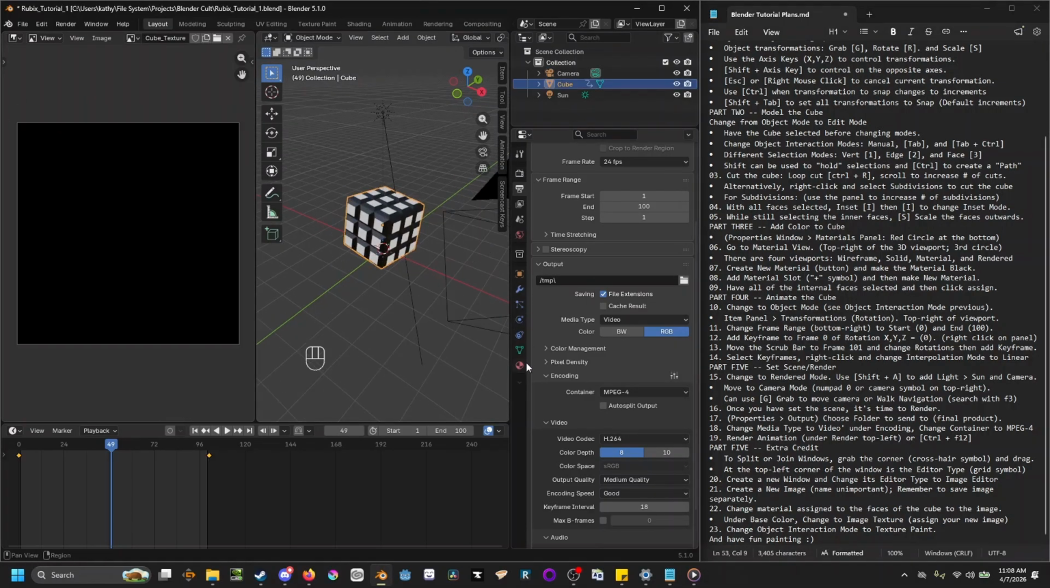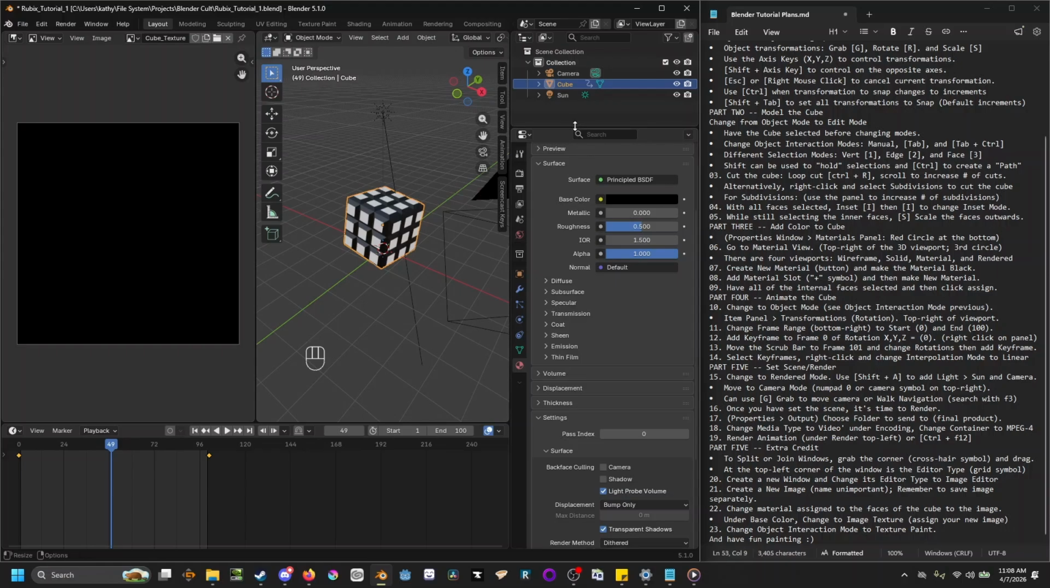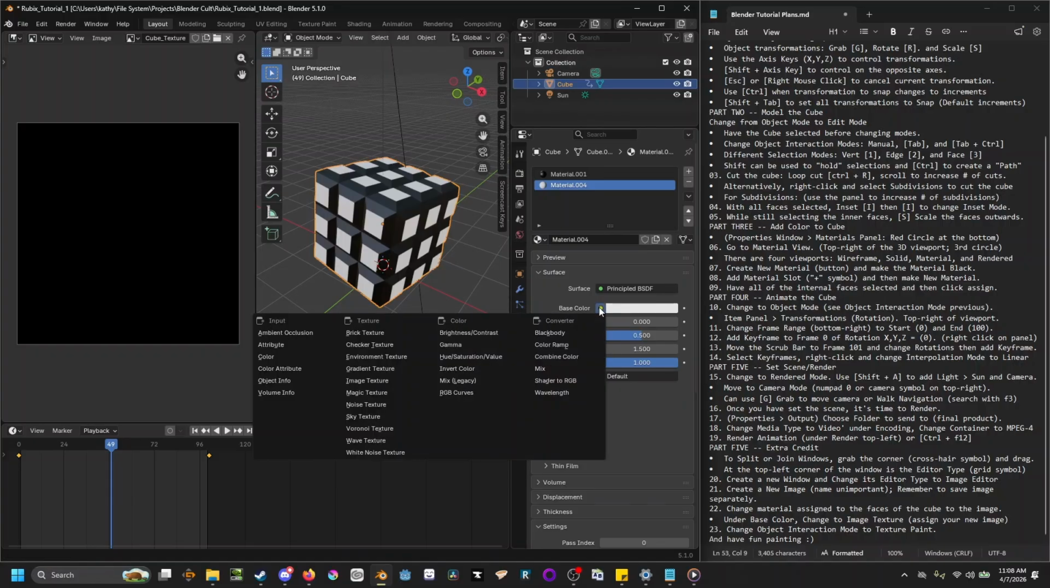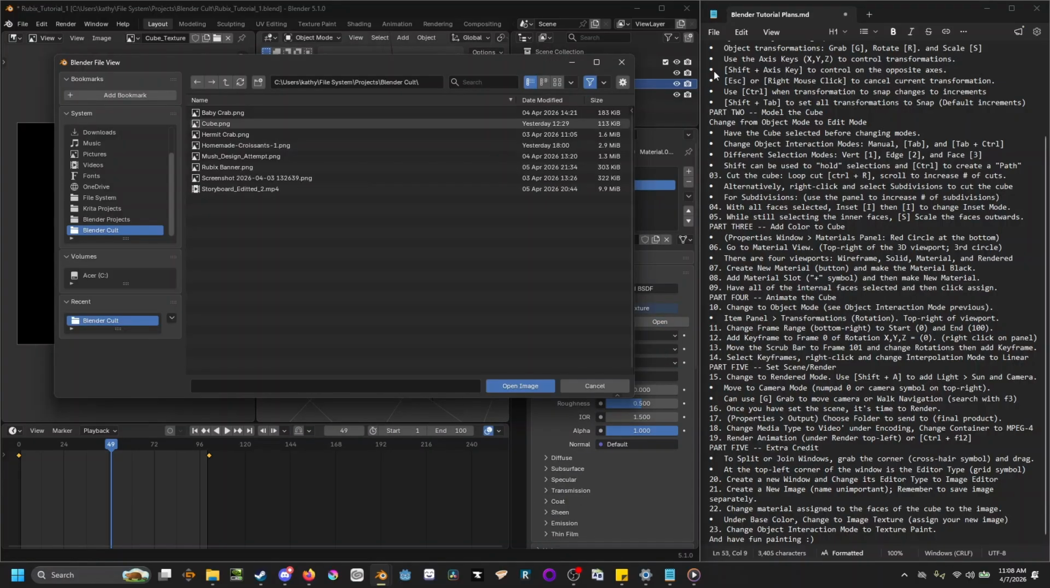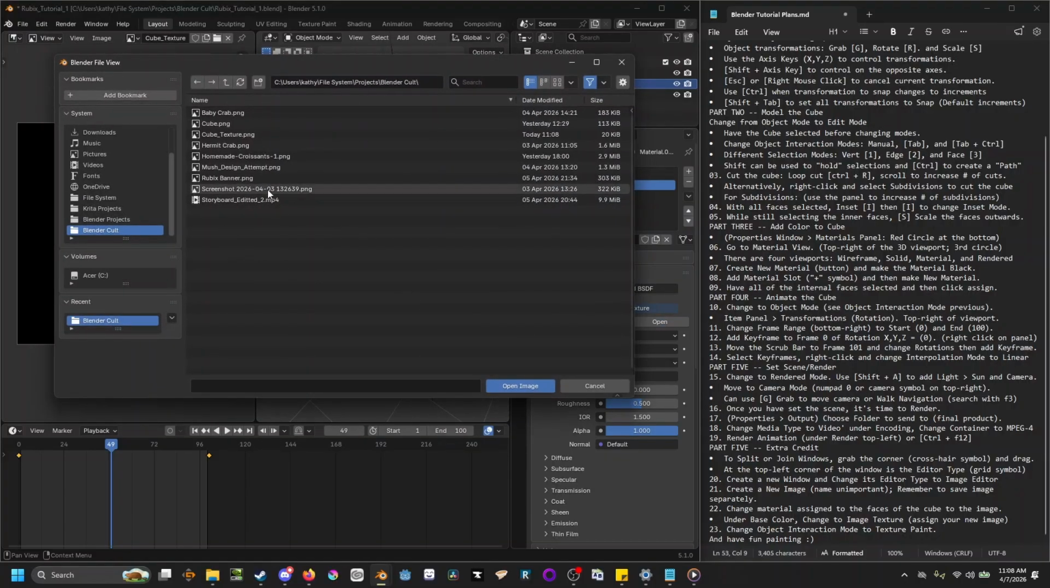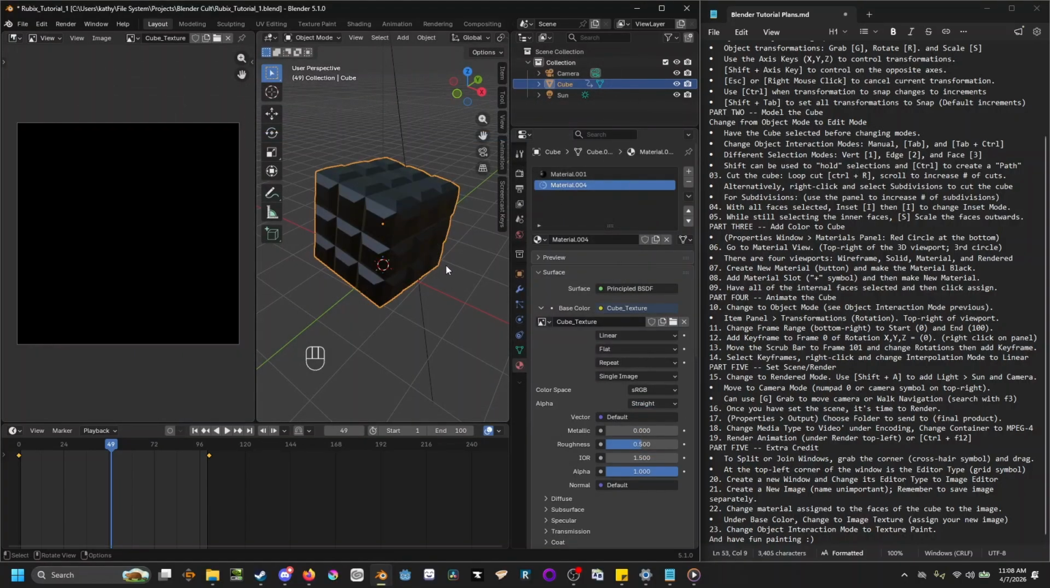Then select cube, go back into materials, change your face texture, and at base color, you see this little dot right here, you can click it and use that to get to image texture. Oh, right, you need to save the image. Open cube texture.